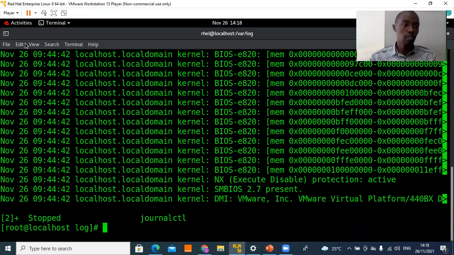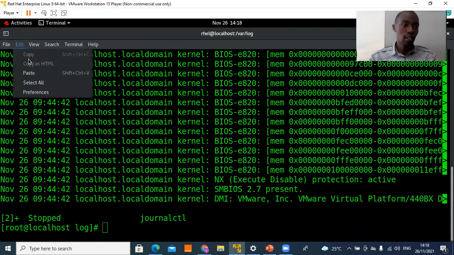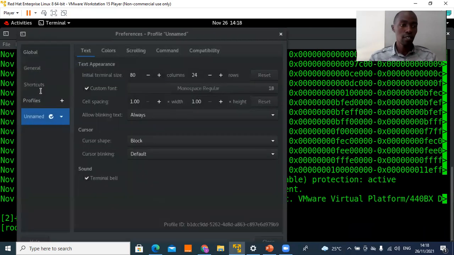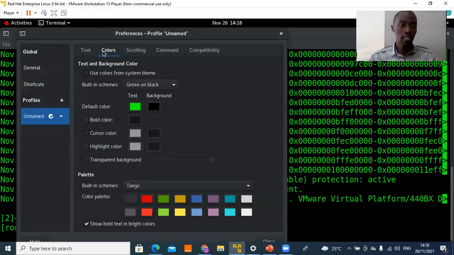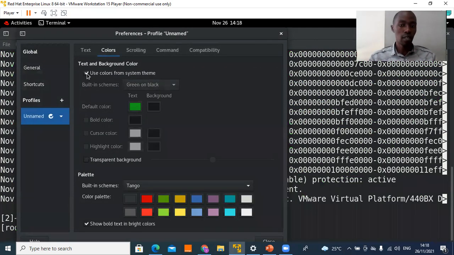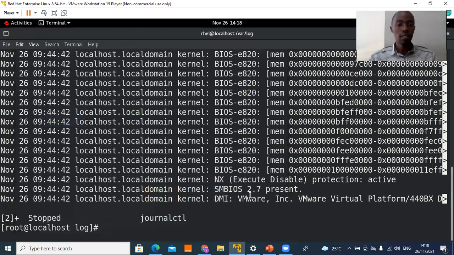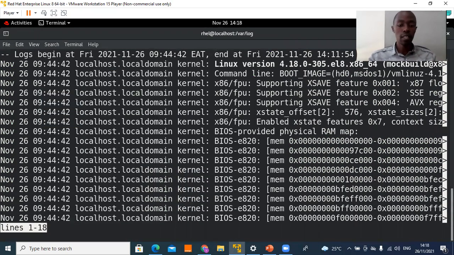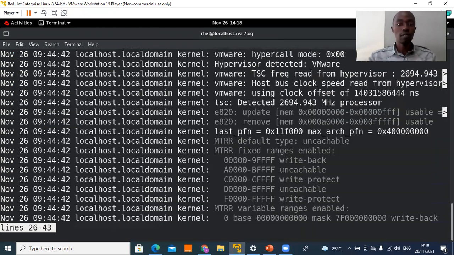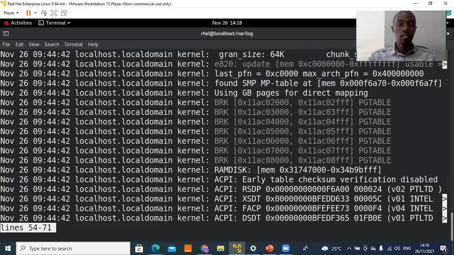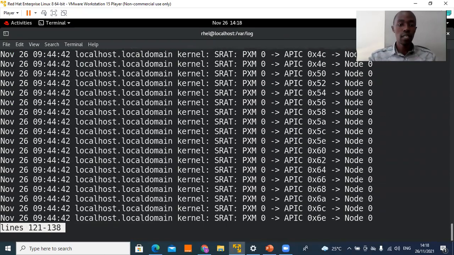So let me just remove this color and see. Let me go to preferences. This is how we readjust the colors. Let me bring our colors here. I'm changing now the color of my terminal. And then let me just press again. I don't know whether it will give us a different color.